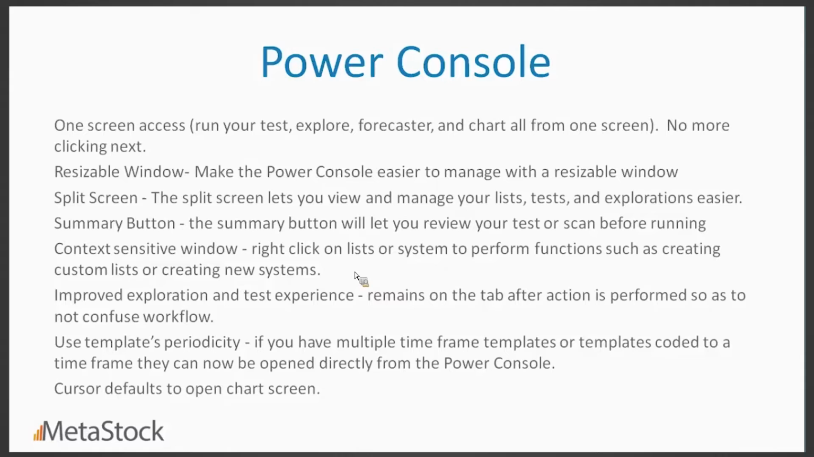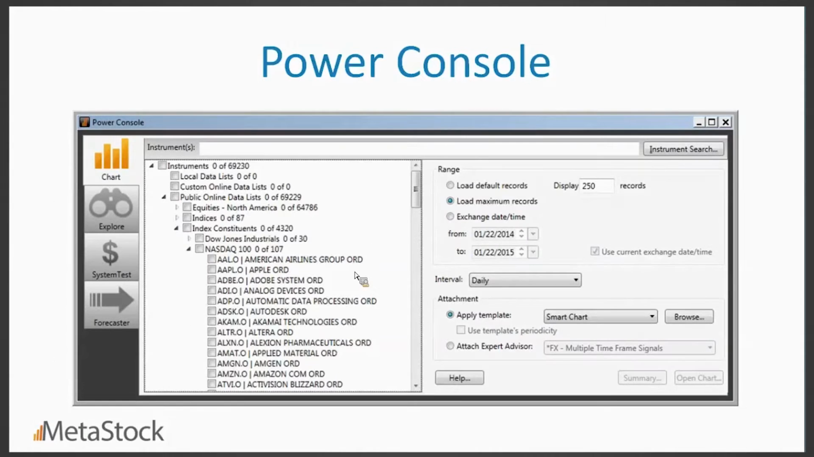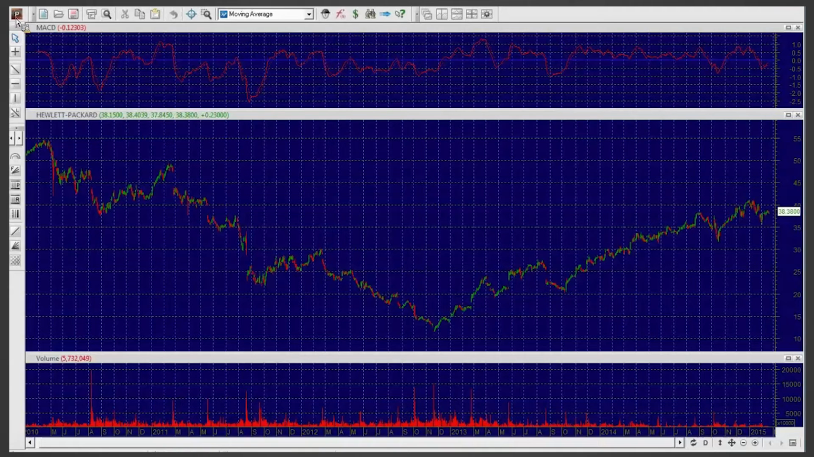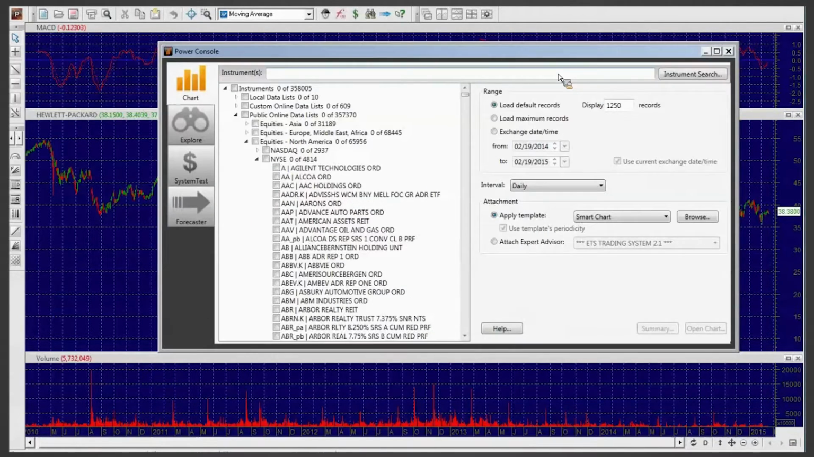So, of course, in the Power Console, you'll notice there's a number of changes here, and some of these even have a number of changes that we've done to create that overall change. So I'm going to skip reading this to you because that's boring. What I'm going to do is show this to you step by step. So first off, when you open MetaStock, you'll notice the Power Console looks the same, but it also looks different. We have the Power Console tabs on the left like we've always had: Chart, Explorer, System Test, and Forecaster.